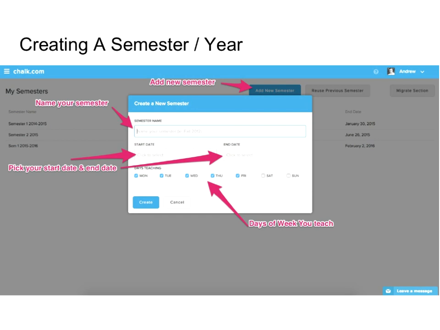So when you're creating your semester or year, you get to name it, depending on what you teach. If it's K-8 or if you're in high school, you might be looking at something that's on a semester or on a full school year. You're going to choose your start date and end dates. You want to do that for the full school year.